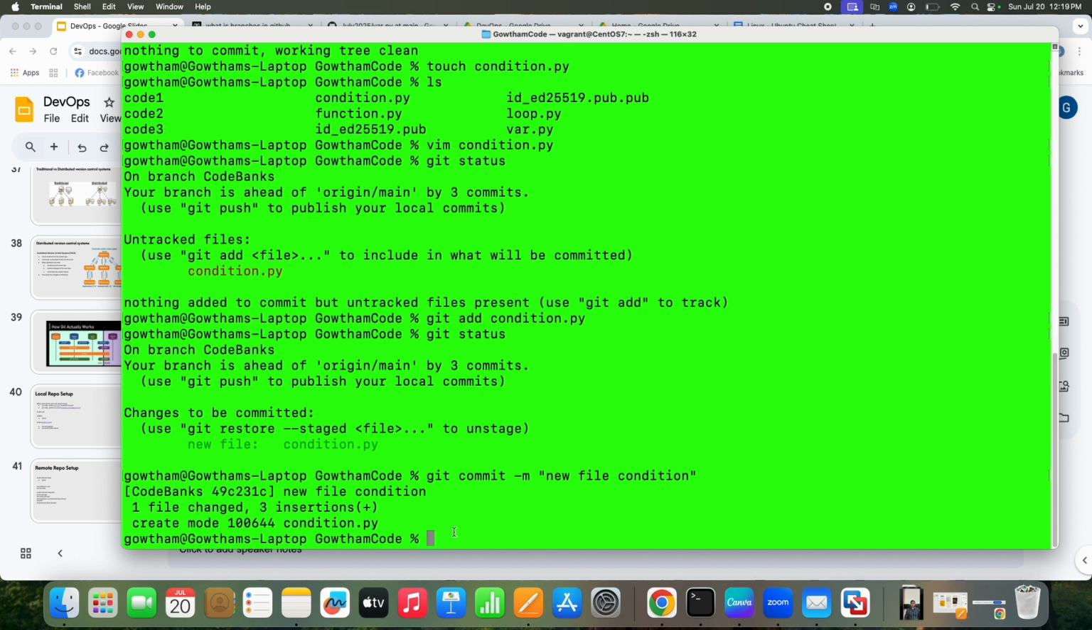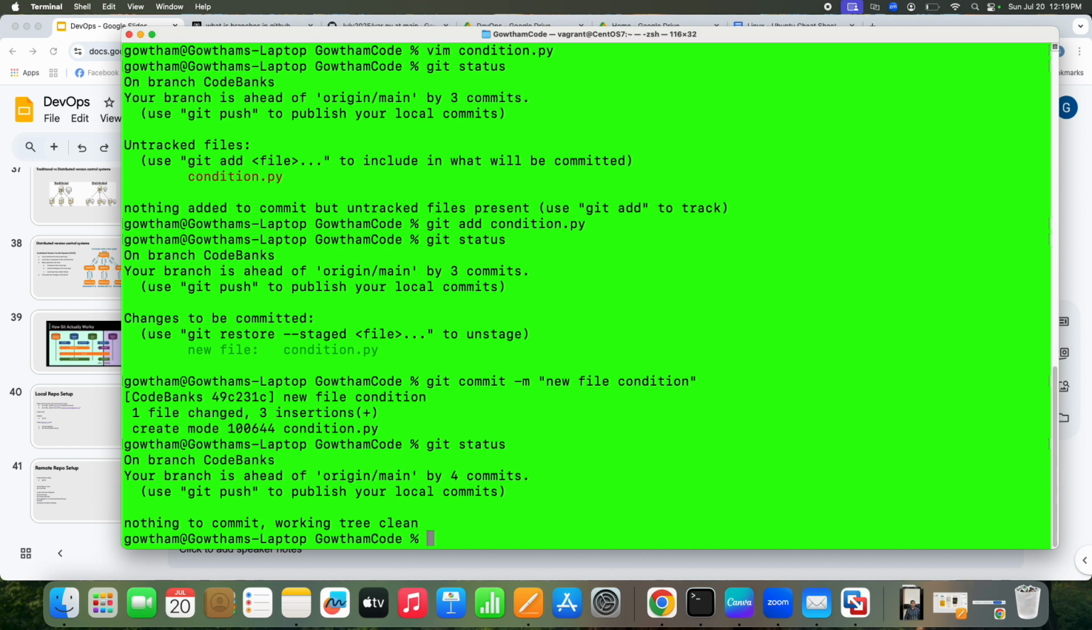Now let's say git status. Okay, so now there is nothing left to commit. So this is how we created a file in our local repository, and then we moved it to the staging area. From the staging area we moved it to the local master repository.